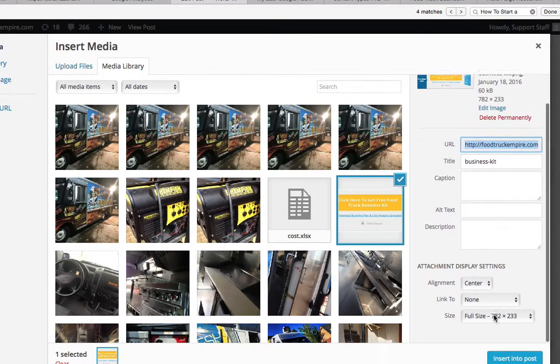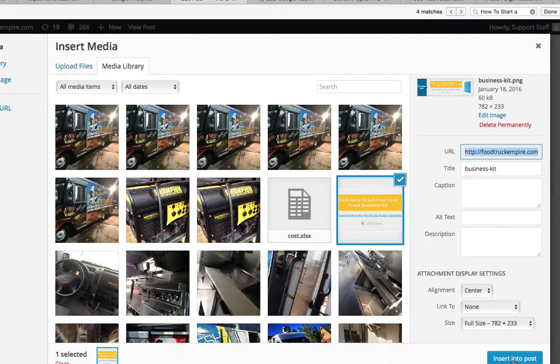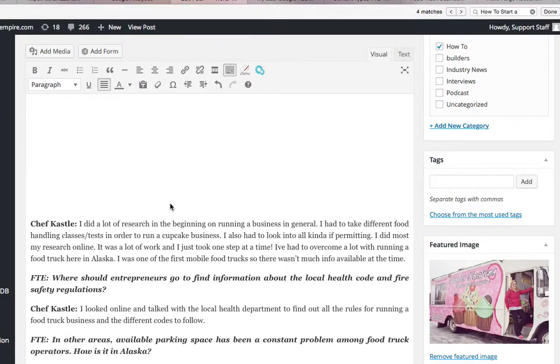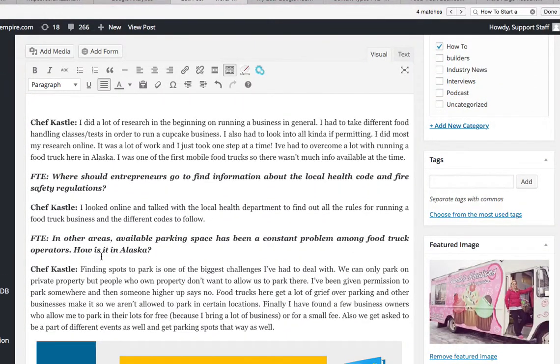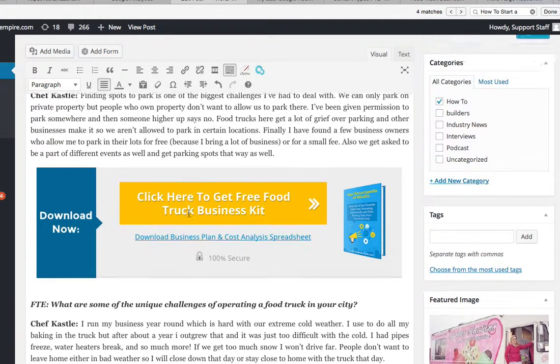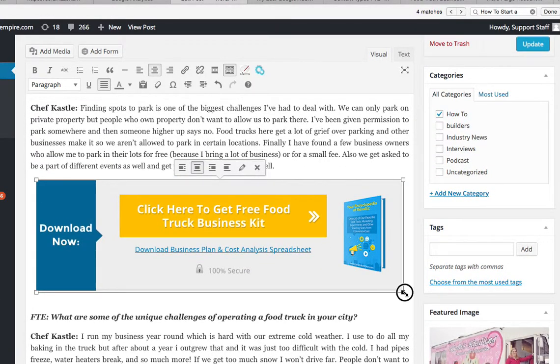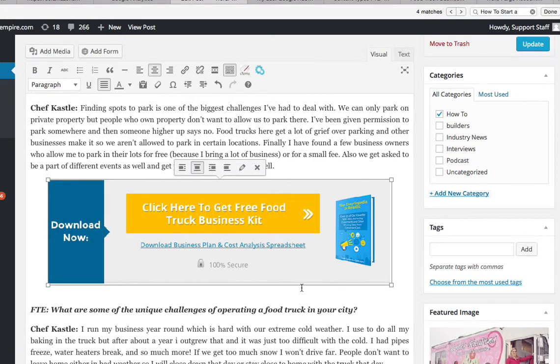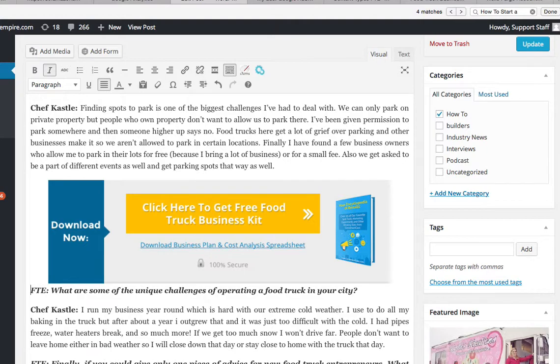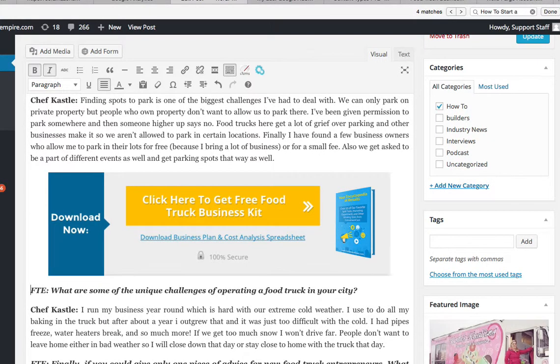Okay, I need to make sure to click insert to post on this one. And I can see I have it listed as full size here, so we're just going to insert it into post. It is still not located there. Okay, there it is. It showed up twice. So I'm going to go ahead and delete one of these. And I might just shrink it just a little bit so that it fits in there a little bit. Okay, that looks pretty good. I just kind of edited it a little bit to make it look nice.